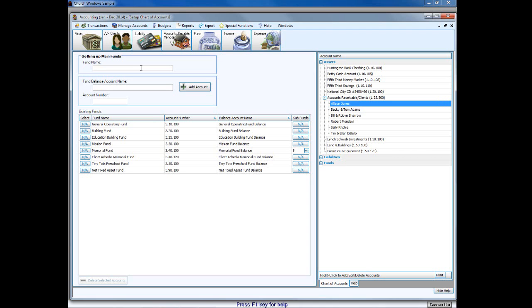We have to have a means of putting money into a fund through income, and we have to have a means of spending money out of funds, generally through expenses. Not always, but 99% of the time, those accounts are critical for the successful structure, setup, and use of funds, as the case may be.